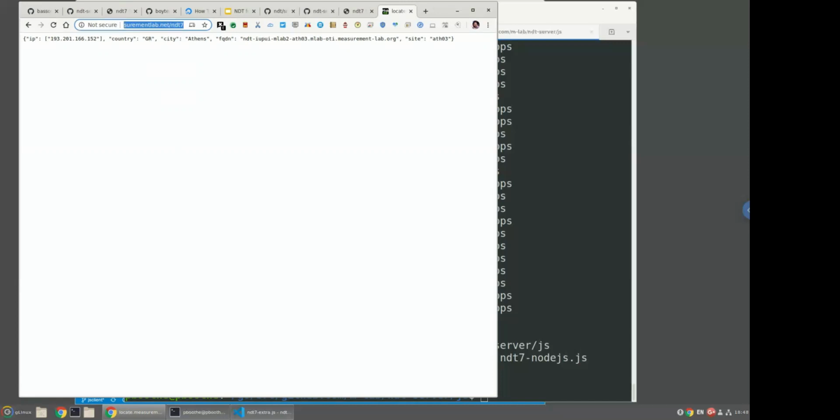locate.measurementlab.net/NDT7. And that URL will get you a nearby NDT7 server. It is absolutely possible to make a set of RNE servers.